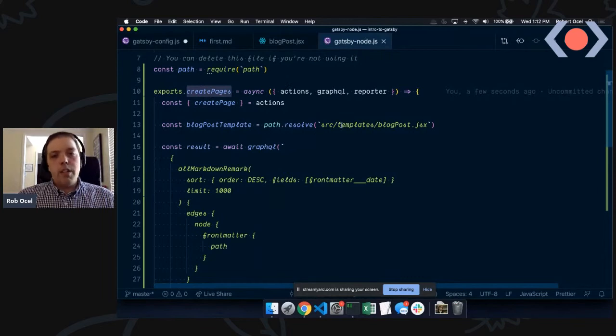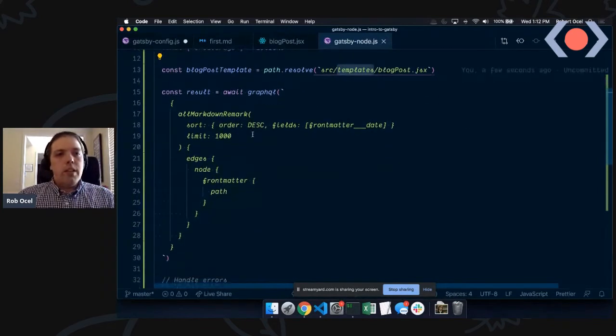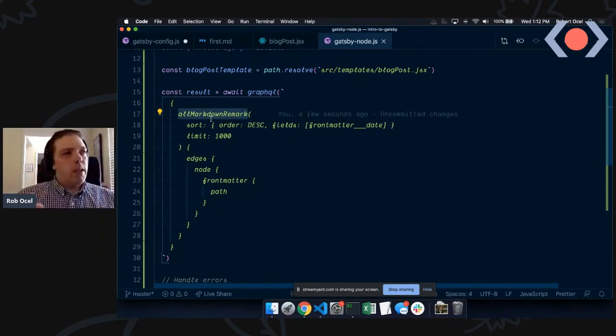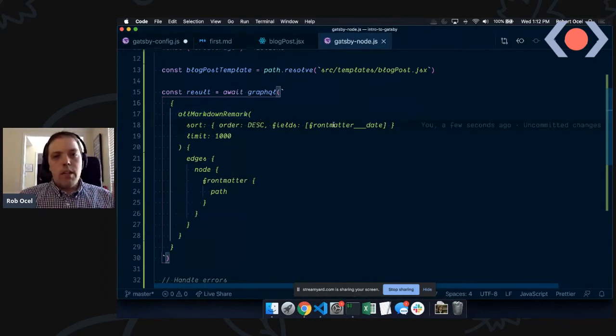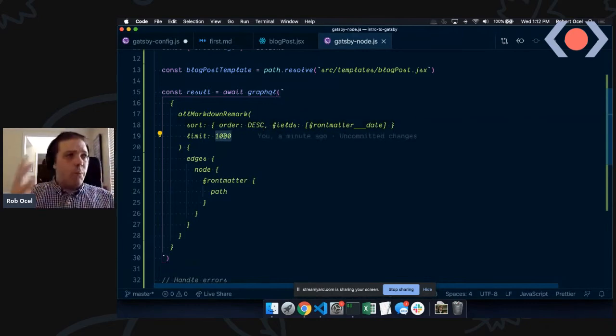And so what it's going to do is it's going to find the template. Then it's going to execute a GraphQL command. And here it's going to do all Markdown remarks. So here, this is a different collection, which has all of the Markdown files, all the Markdown nodes in it, in descending order of date. So I guess from newest to oldest. And it'll take 1,000. So you can do pagination here, whatever you want to do to limit this to certain outcomes and not other outcomes.